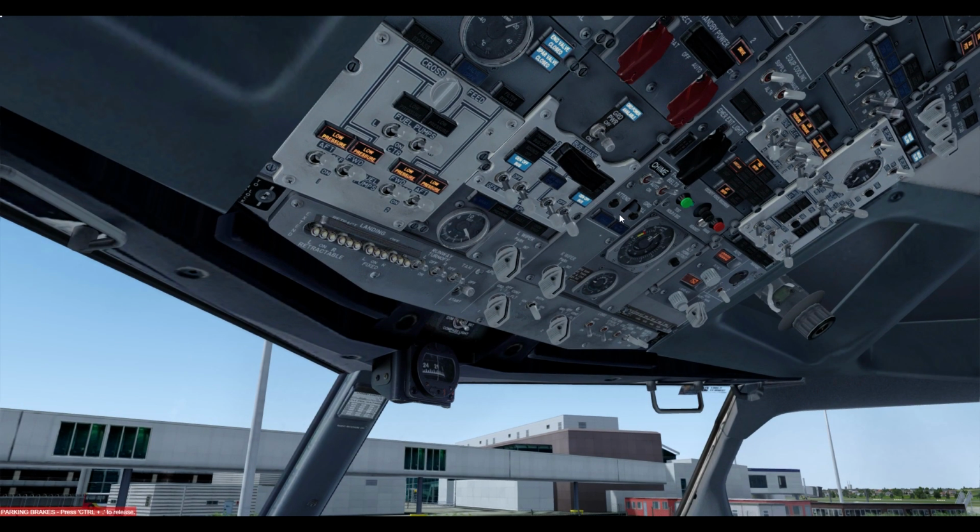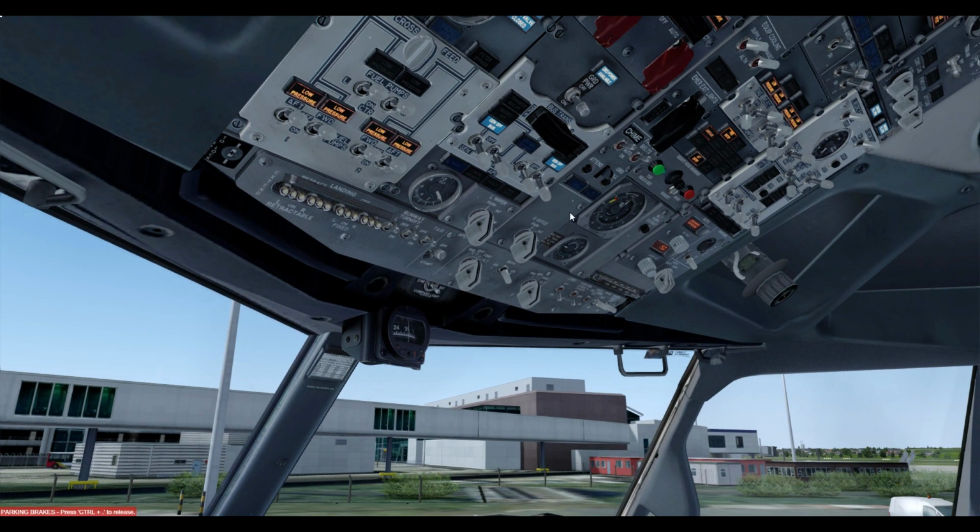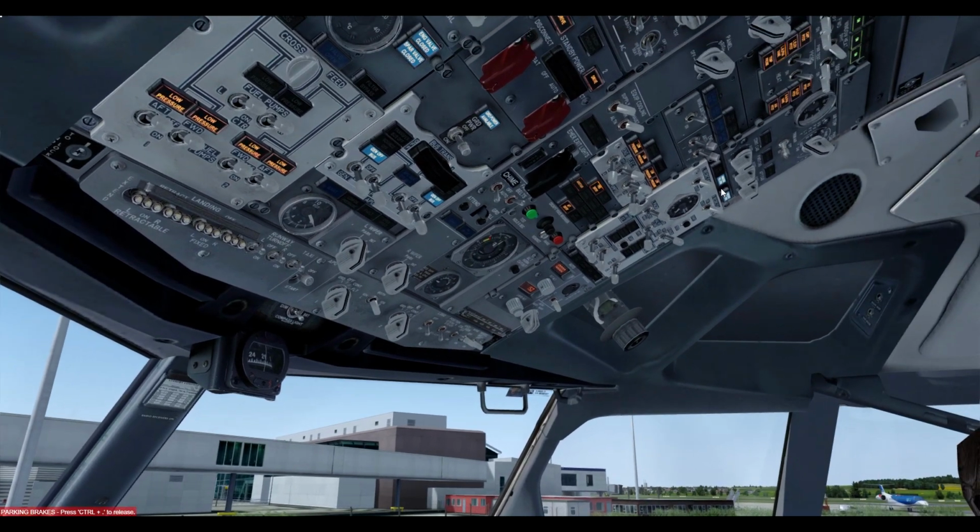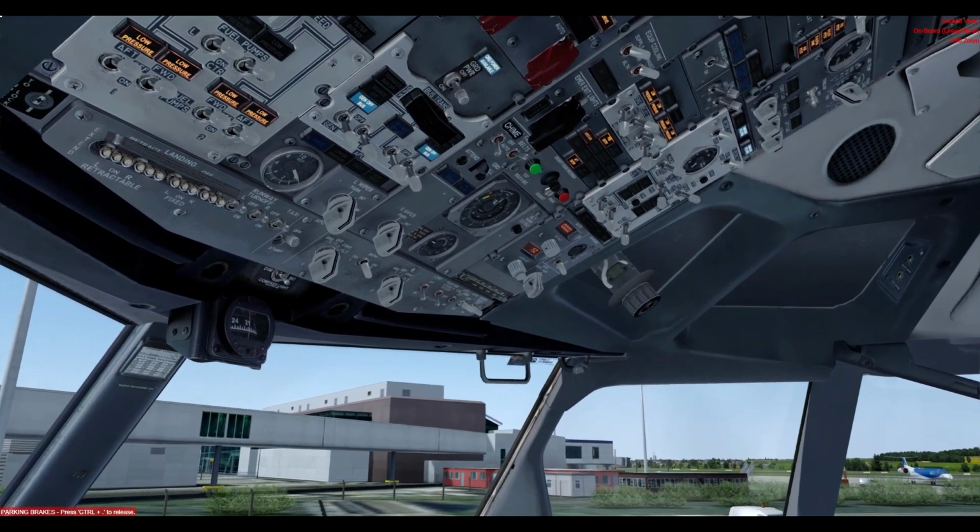If you want your coffee, you can just attend. Click the attend button. Chime can come on. And then just quickly look over here. Make sure that the bleeds are all on, and the packs are off for now. And then you can set the pressurization, which is here.